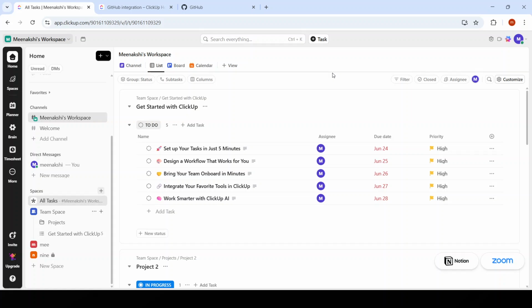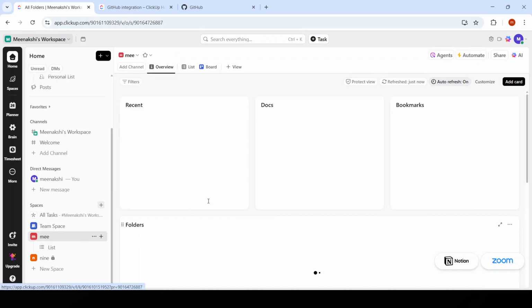navigate through it. First, open ClickUp and log into your account. Once you're logged in, navigate to the workspace that contains the data you wish to export. It's crucial to ensure that you're in the correct workspace, as exporting data from the wrong one might not give you the results you expect.